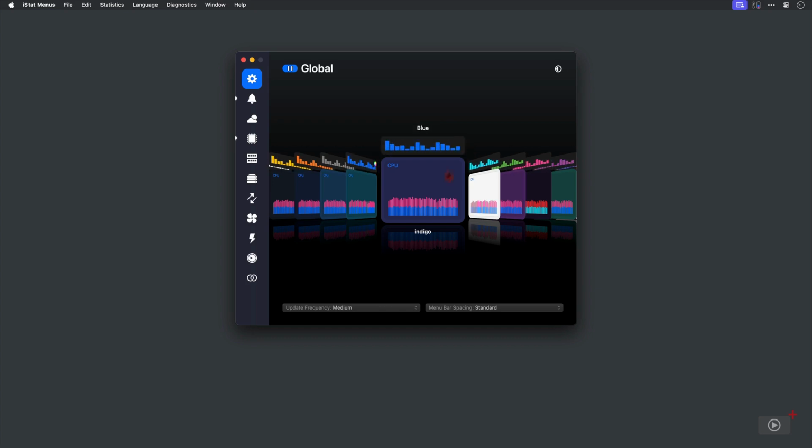I'm just going to leave it on blue and come down here, where you can define how often iStat Menus will be polling for performance updates from whatever you're monitoring. It's set for medium, but you can poll less often or more often as you wish. And then if you have a lot of icons in the menu bar, you can have a more compact space between them to bunch them up so as to fit icons for other applications in there.